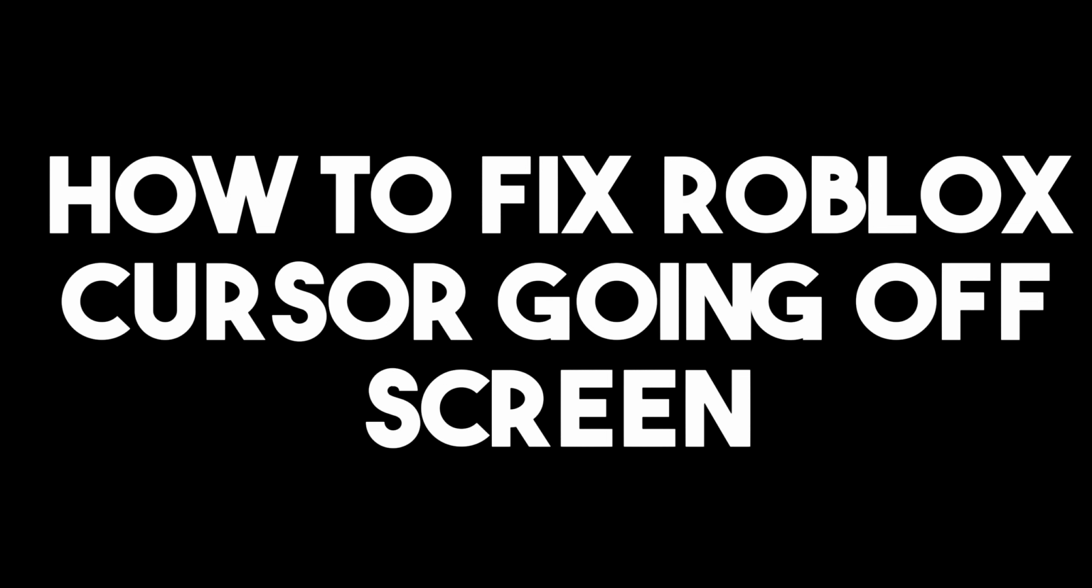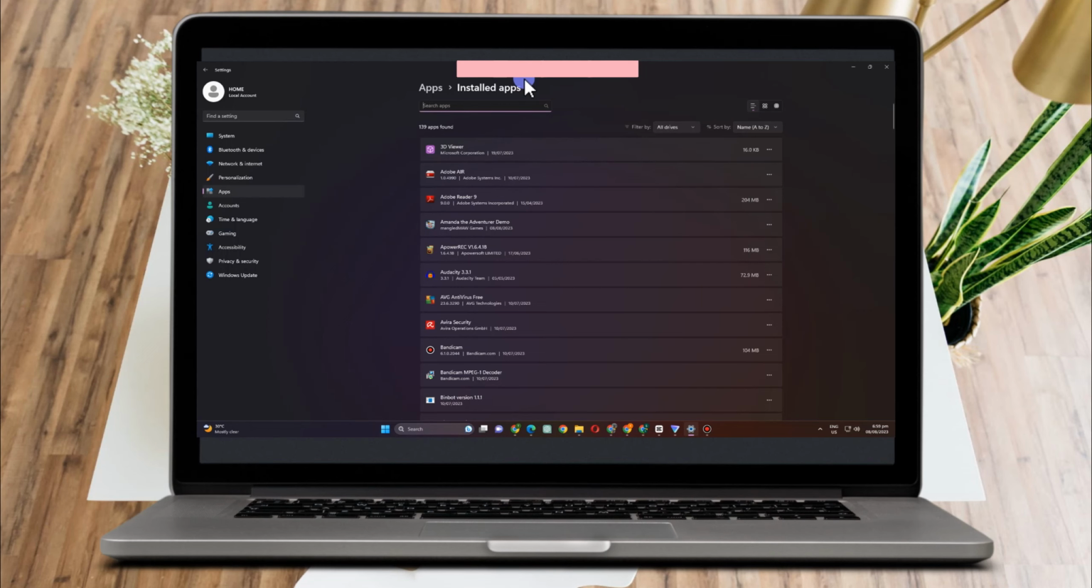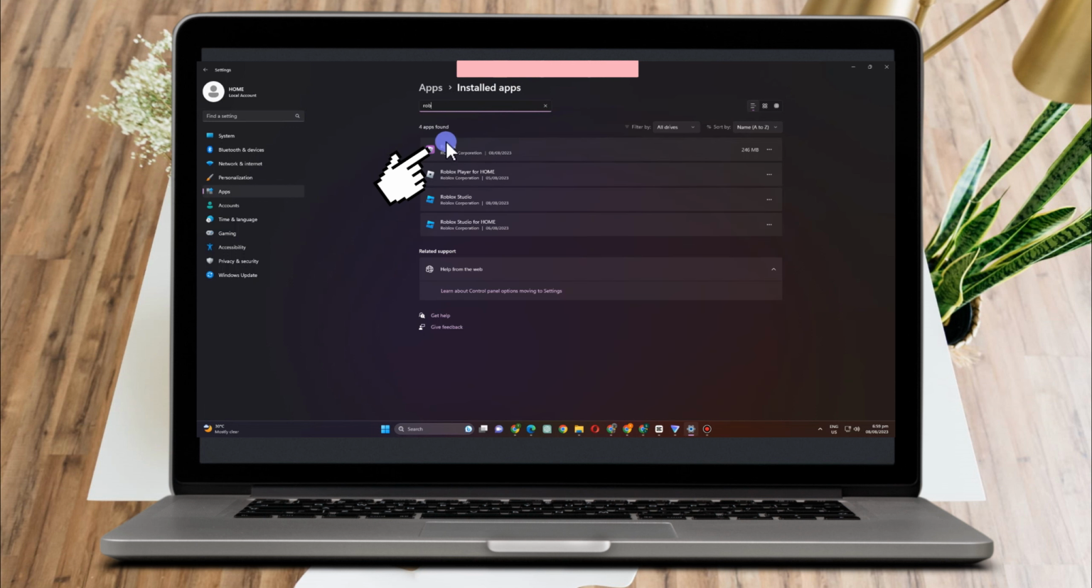Fix Roblox cursor going off screen. So this is a very easy and quick tutorial. First thing to do is to go to your apps and then search for Roblox.